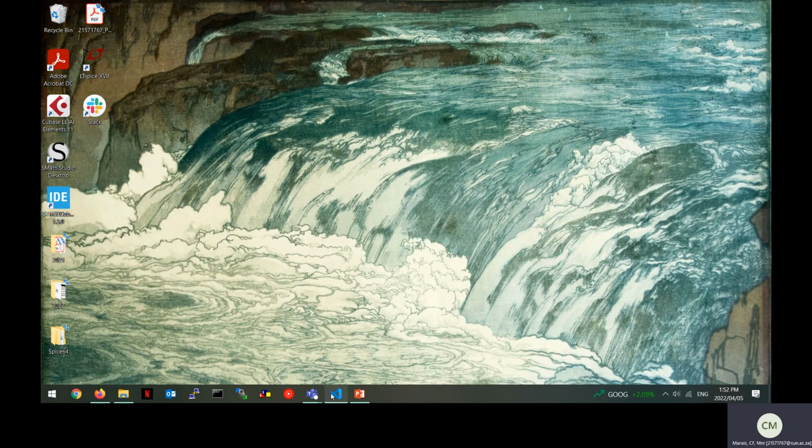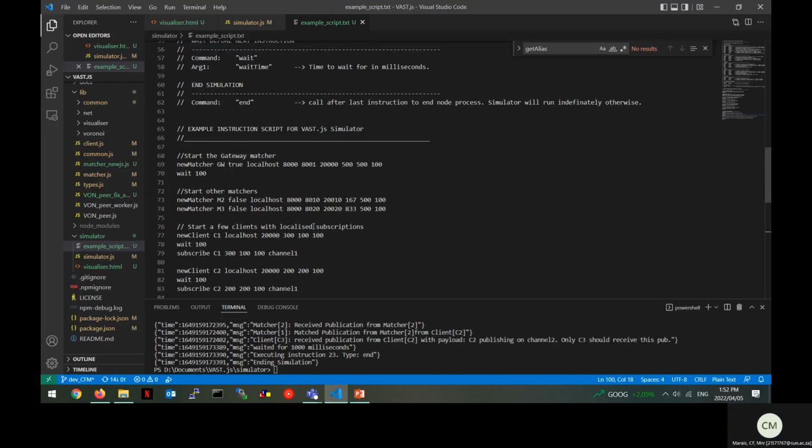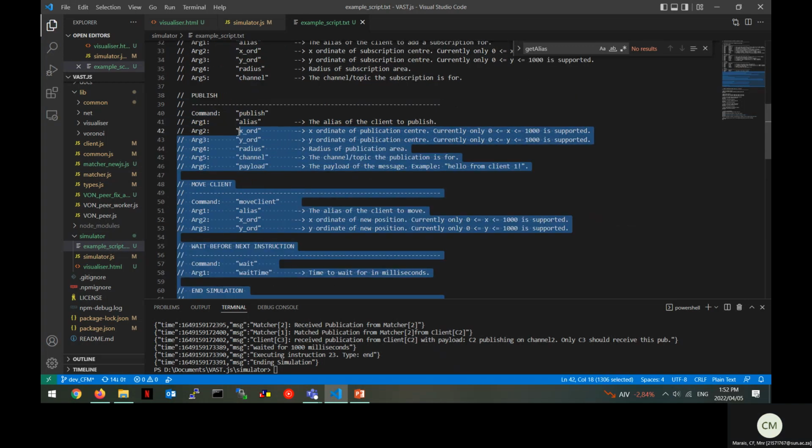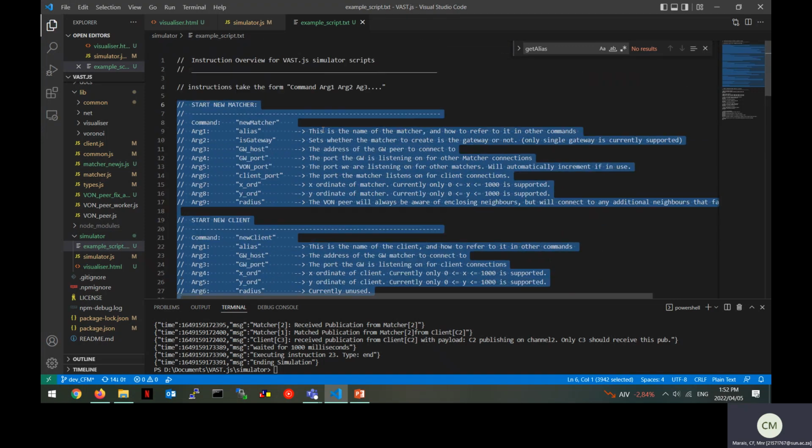Now, the simulator runs off of script files that look like this one. We've defined these instructions, and I strongly recommend that you just read through these definitions at the top of this example script.